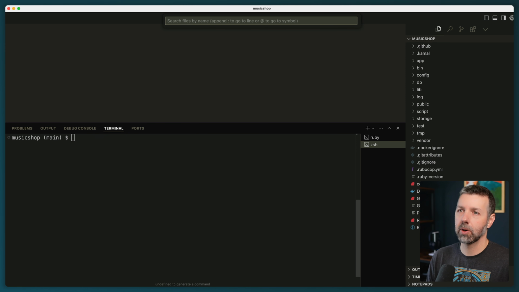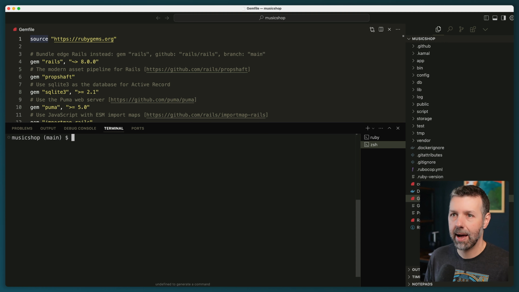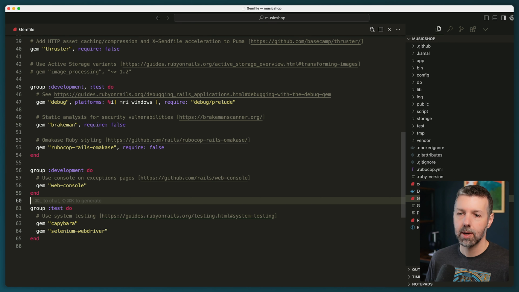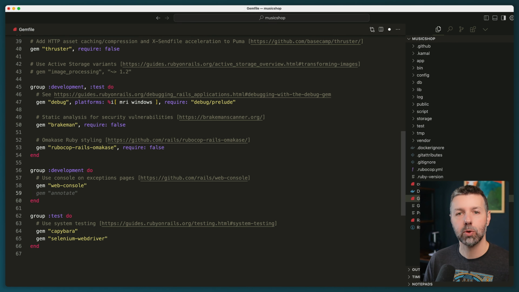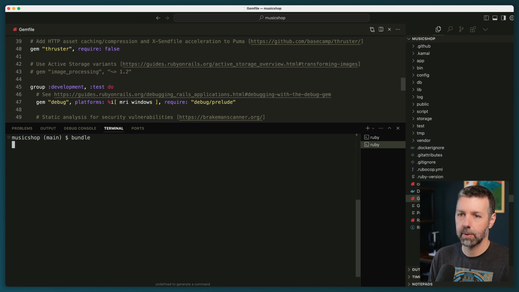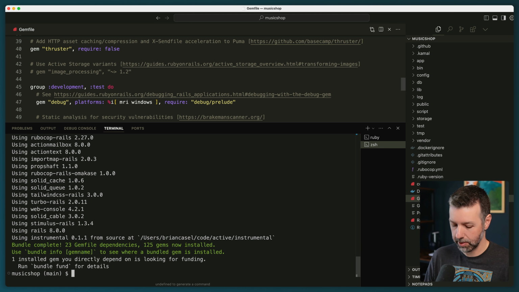Okay, so first I need to go to the gem file and make sure that we have instrumental components installed. So I can do that in the development group, since the instrumental gem is really just used for installing things while we're in local development. So I'm going to install my local version of the instrumental components. You're going to have your own instructions on installing instrumental components. You can get those at instrumental.dev. I'm going to bundle that. Okay, so now we're good to go.